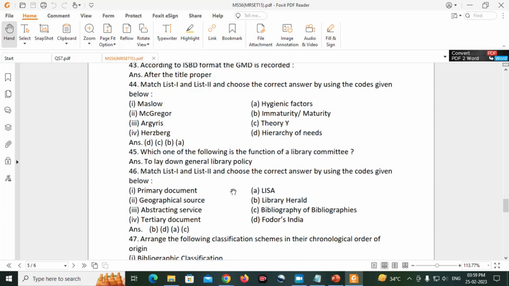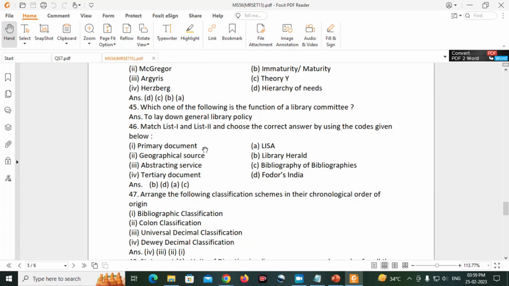Which of the following is the function of a library committee? Answer, to lay down general library policy.